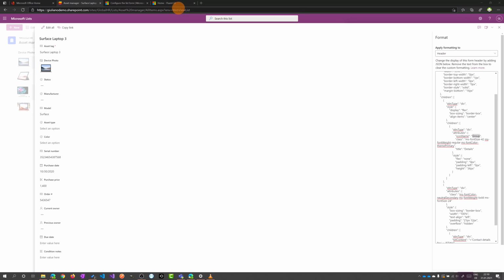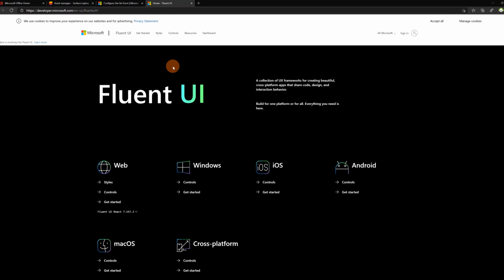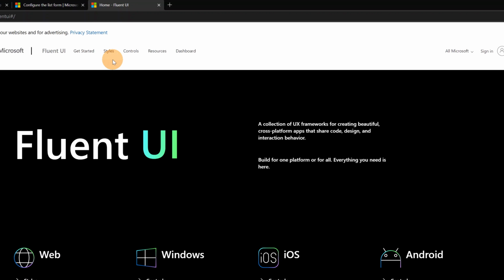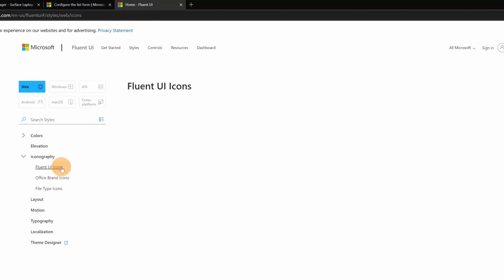I have another tab here opened in the browser. Let's click on this. And this dropped me in the Fluent UI website. What is Fluent UI? Fluent UI is a front-end framework used by Microsoft for the user interface of Office 365. Now, in order to access the icons catalog, I have to click on the menu here, Styles. Then I have to expand this menu item, Iconography. Here I can get access to the Fluent UI icons page.